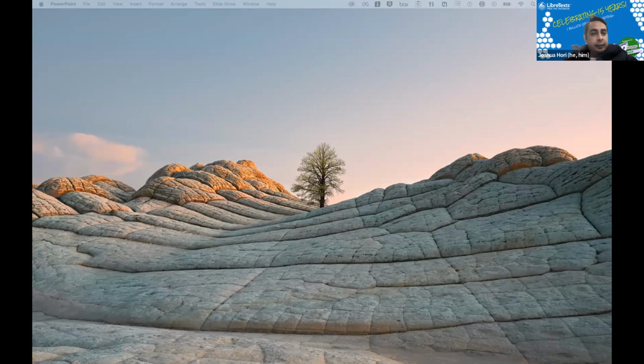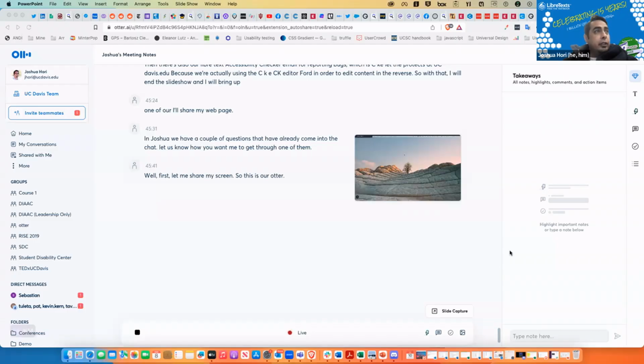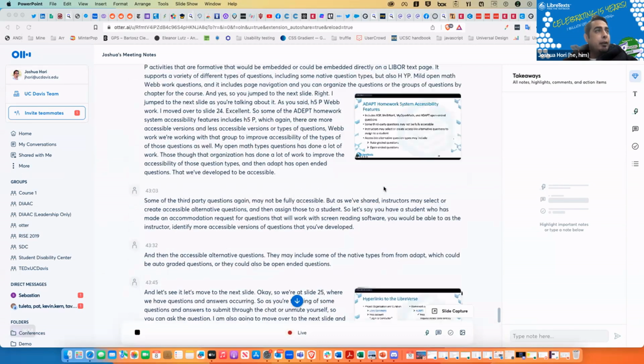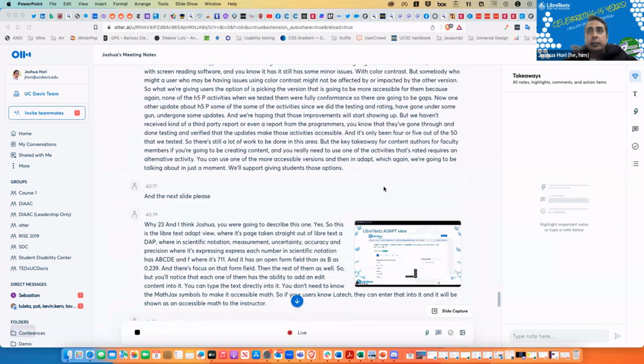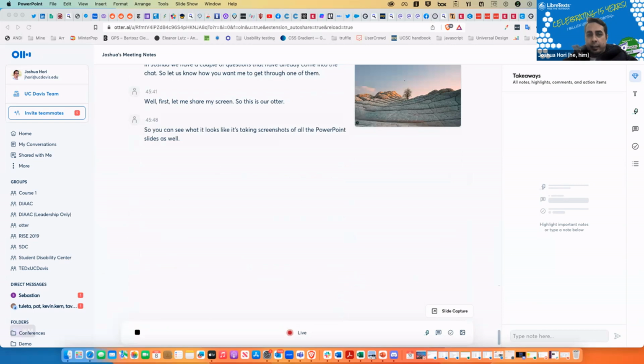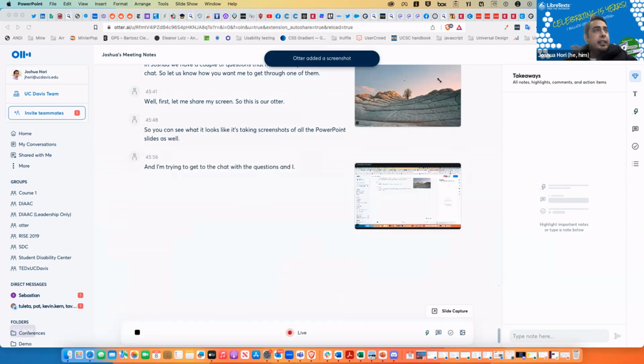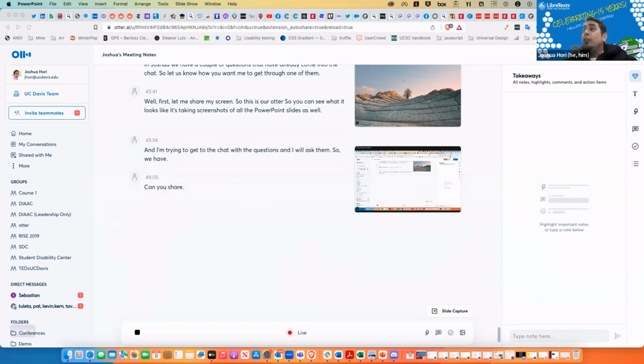Wait. First, let me share my screen. So this is our otter, so you can see what it looks like. It's taking screenshots of all the PowerPoint slides as well. And I'm trying to get to the chat to see the questions, and I will ask them. So we have, can you share? I will share the links as soon as I can.